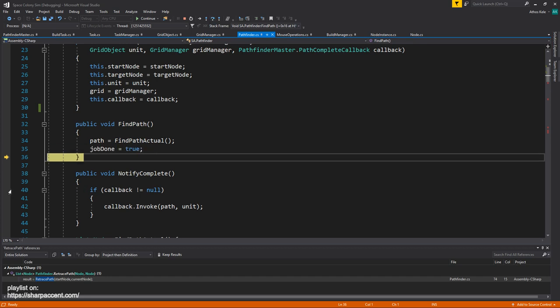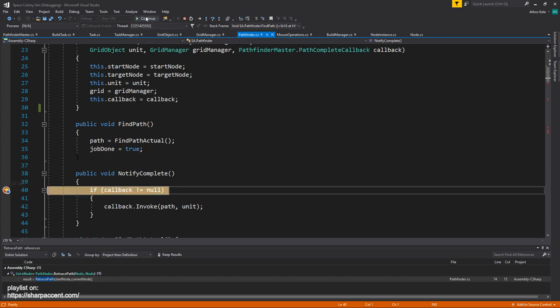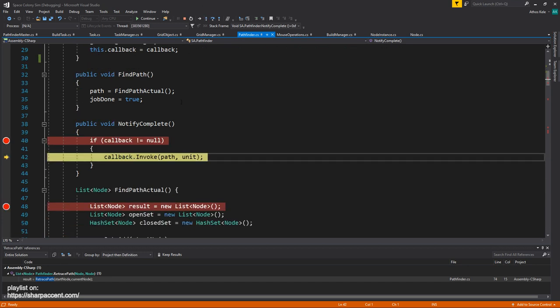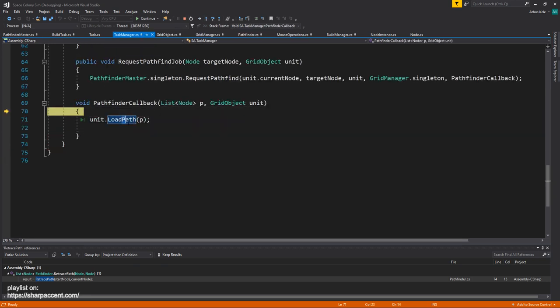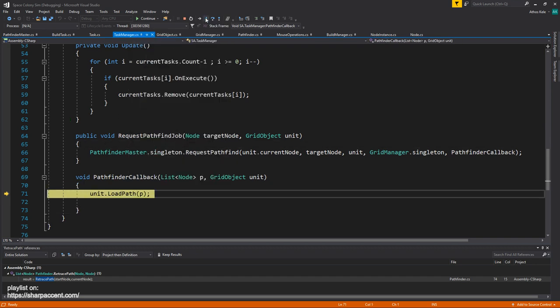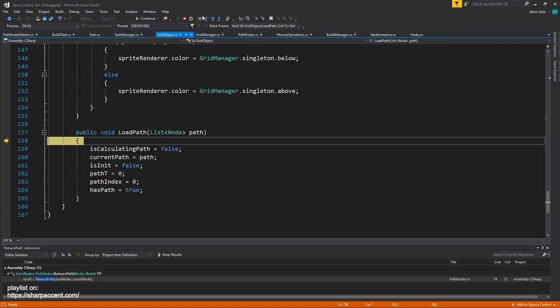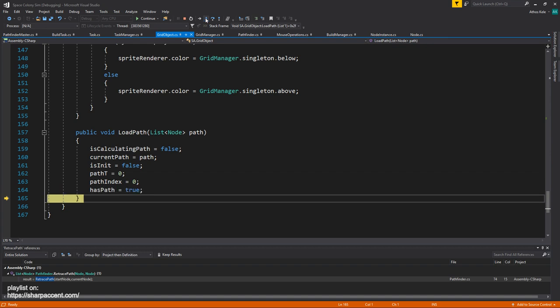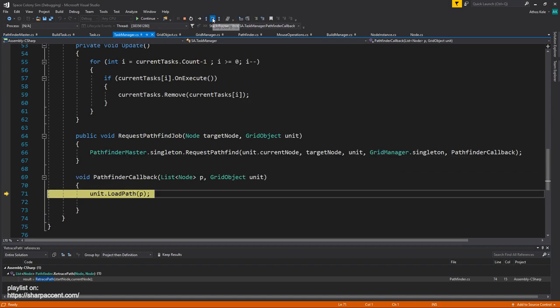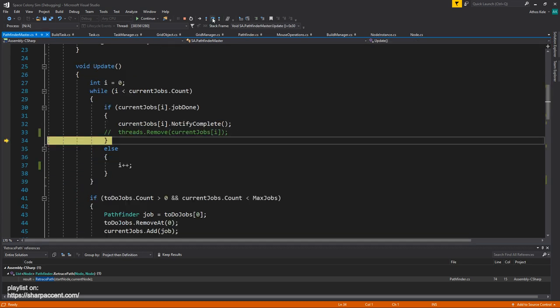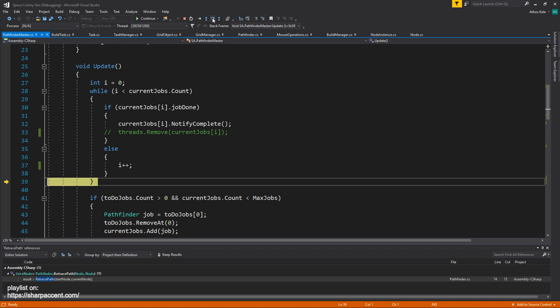So, why are you complaining? Continue. Callback is not equals null. Invokes the callback, which in this case is loading the task, is loading the path. Which in this case is doing all of this, okay. And what's next? Pretty much nothing, okay, else.